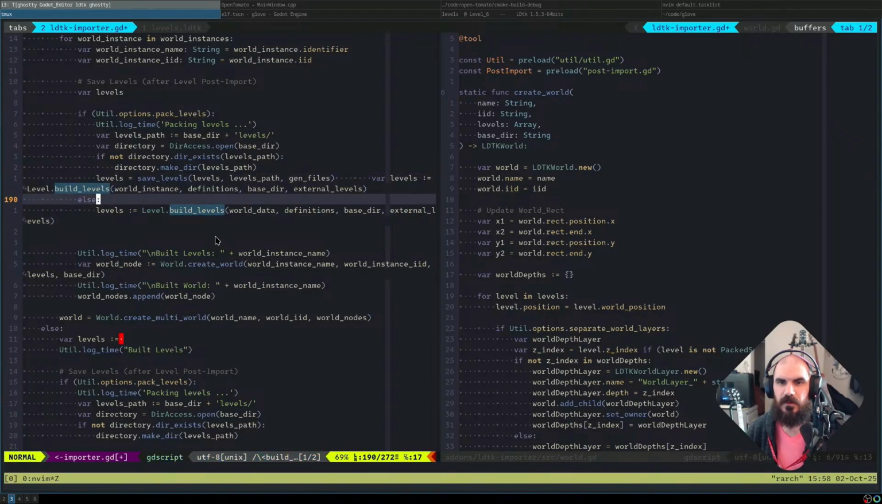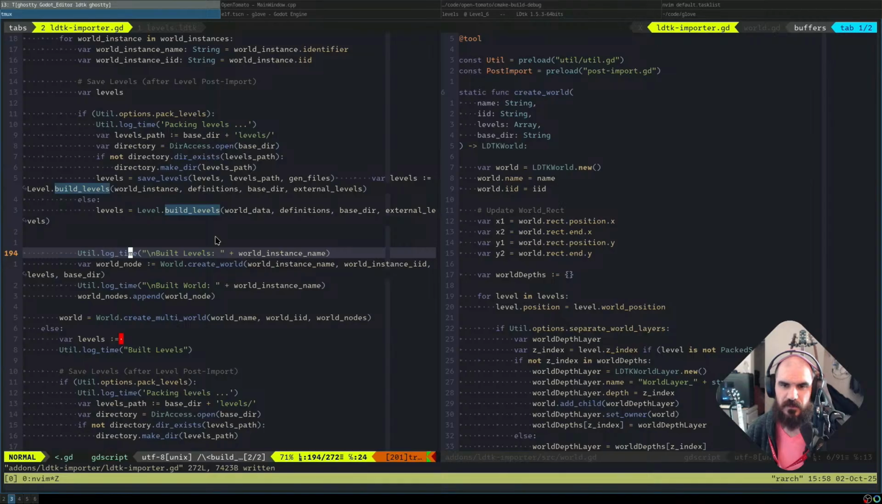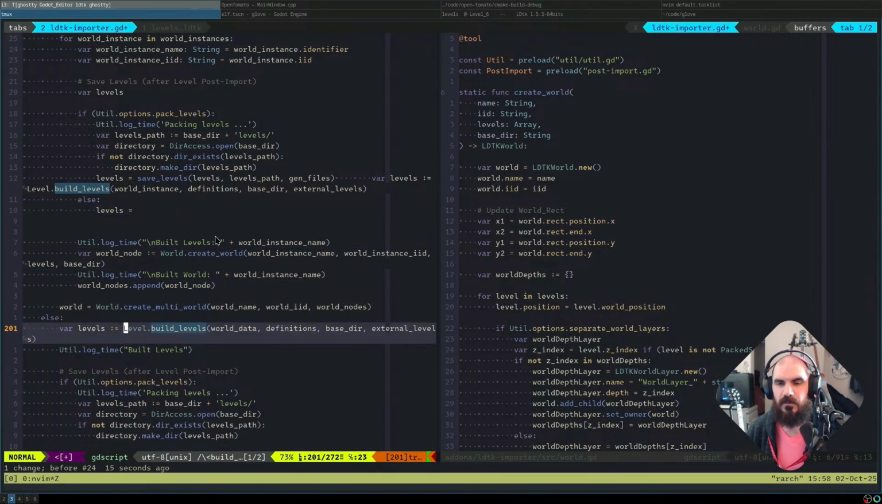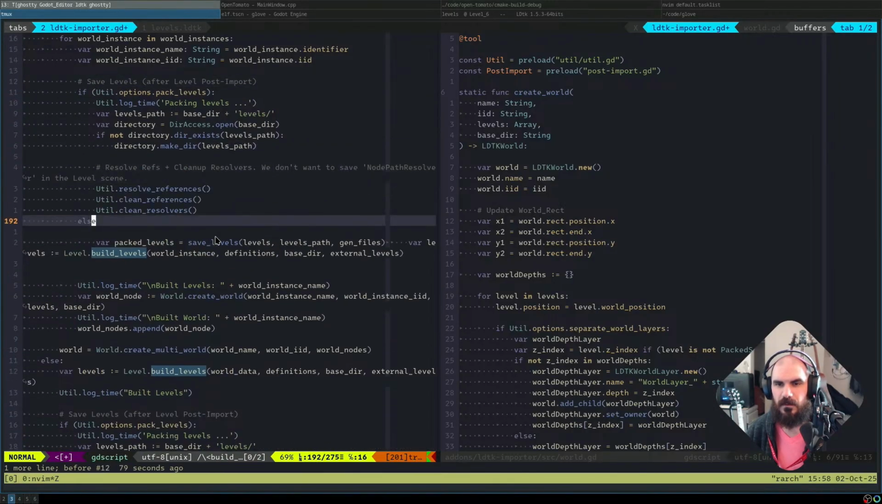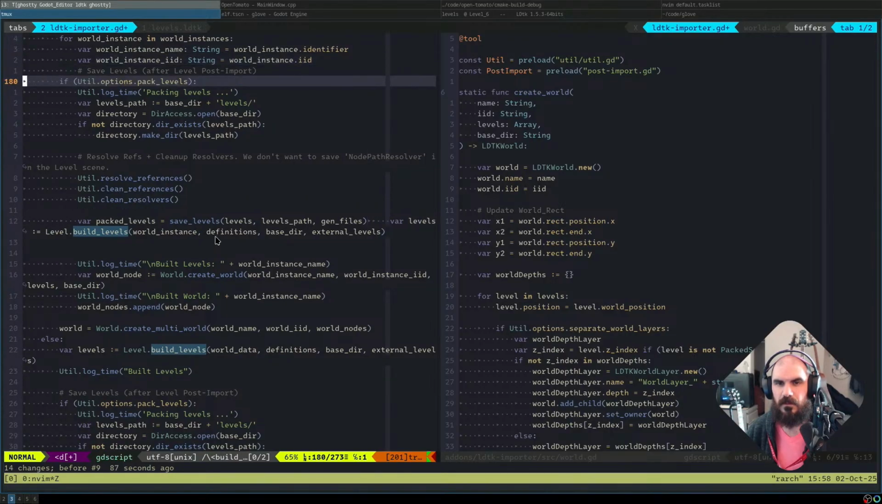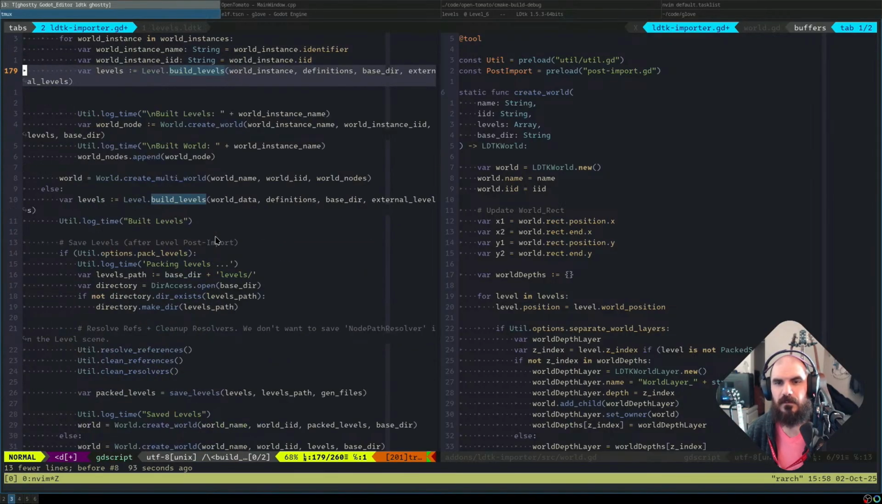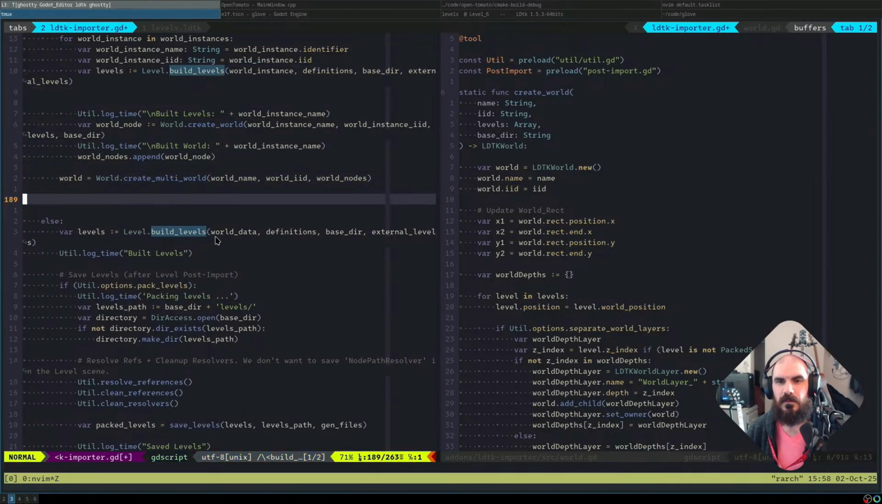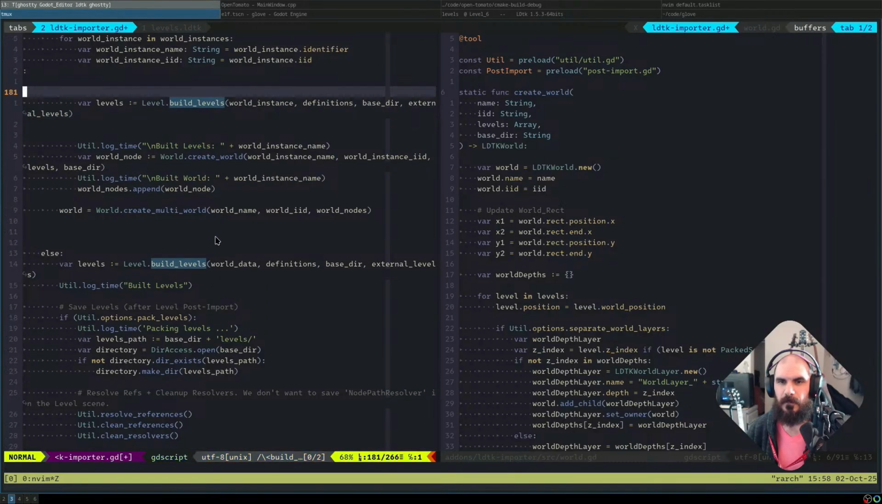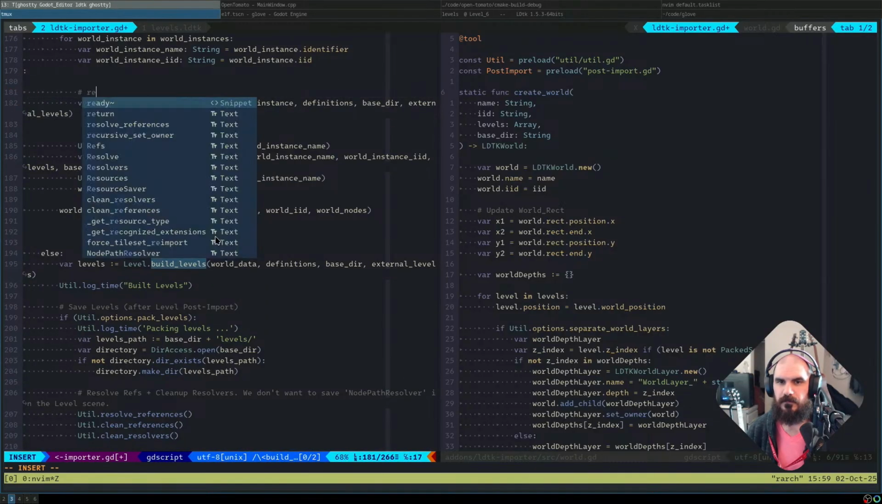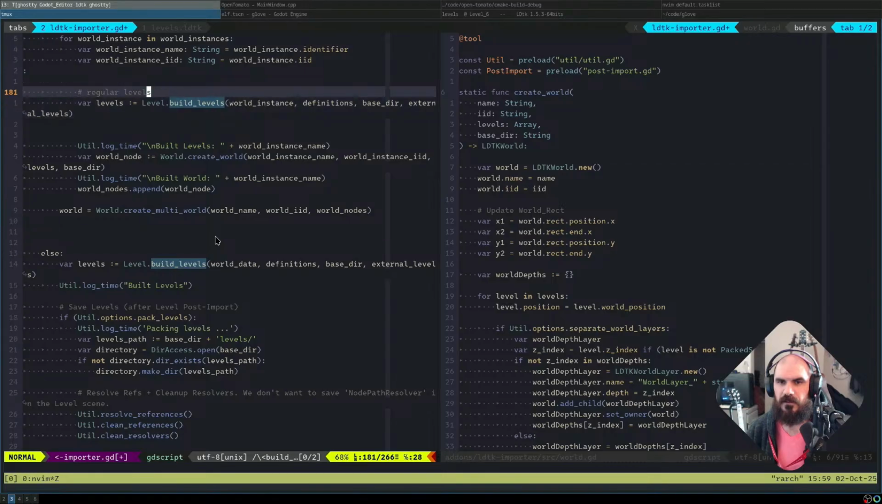Right? Actually, can't use colon equals unless I'm declaring it, right? Oh, no, no, no. What did I do? Oh, I see. Here's where I do the levels. Okay. Regular levels.